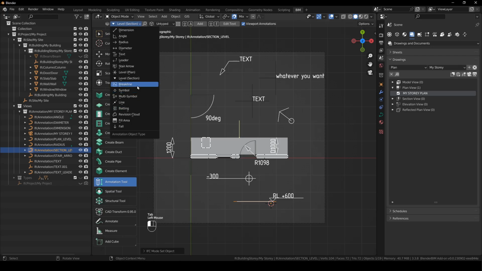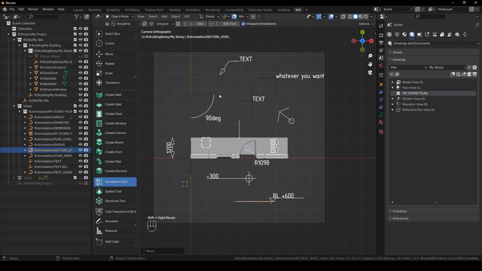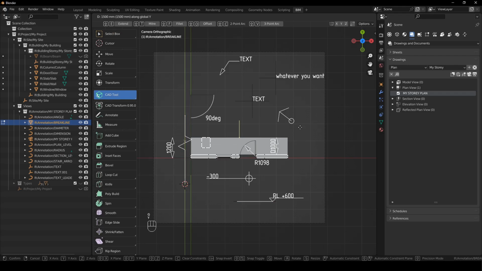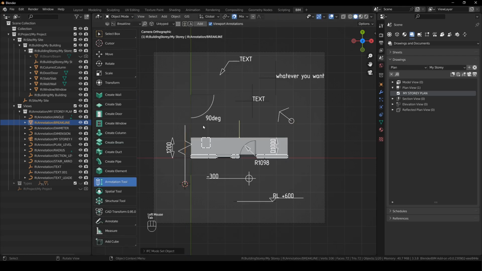And the break line, again, Shift A. You can press Tab to edit it and just adjust it however you want. And the break line is always just at the center of the length of the object, basically. So press Tab, press OK.